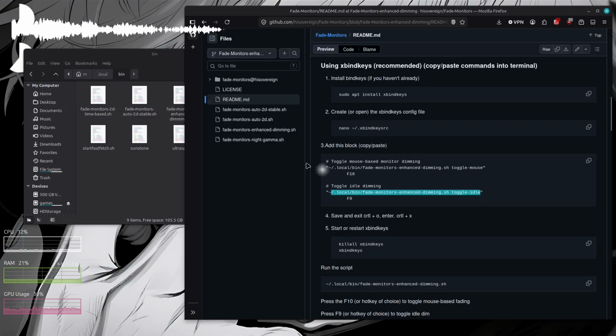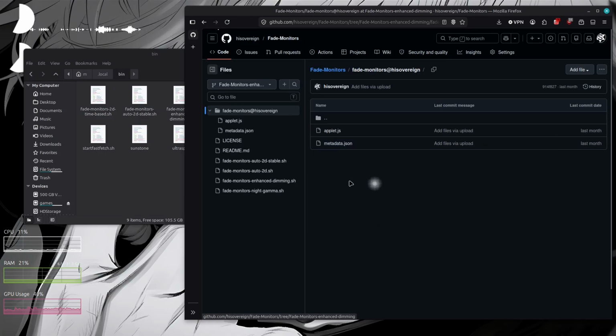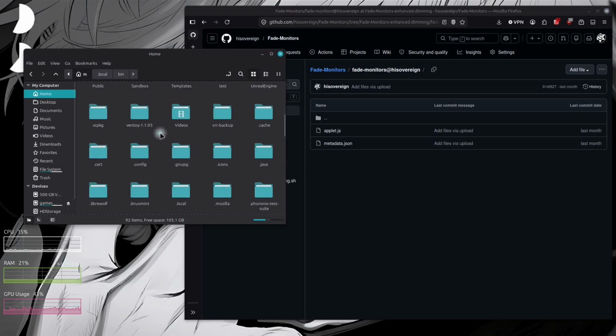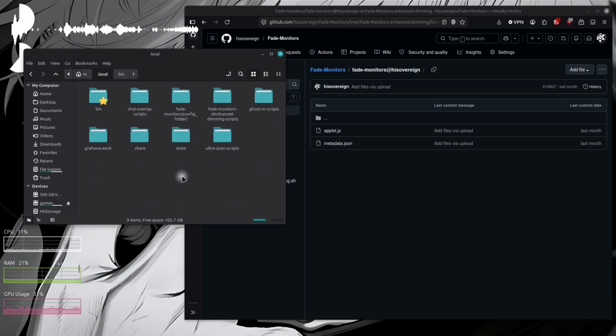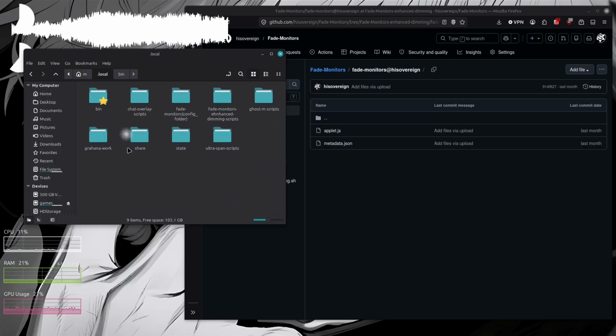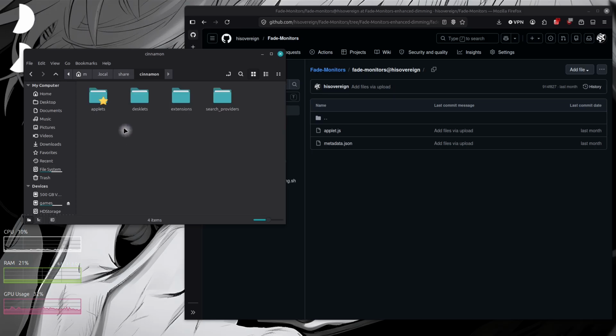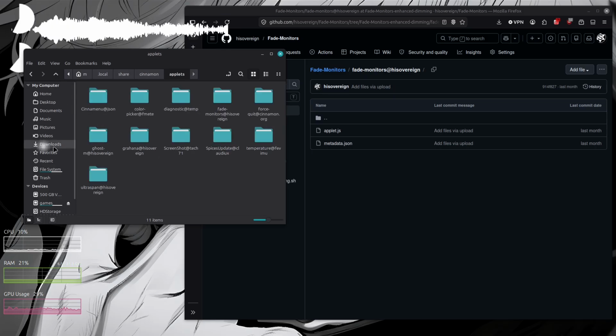Okay, I'm going to show you how to install the fade monitors applet. So here, let's go home. We're going to go to .local again, and then here we need to go to share, cinnamon, applets. Here you should have potentially some applets, depending.